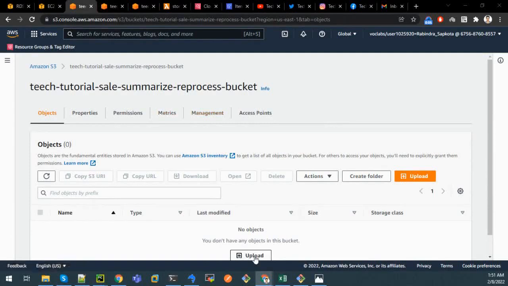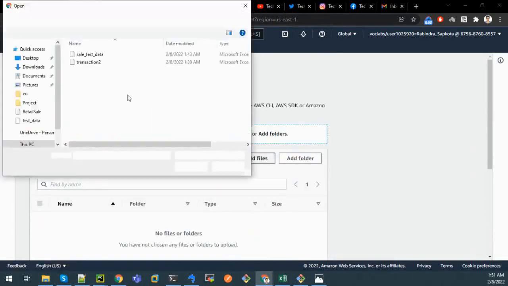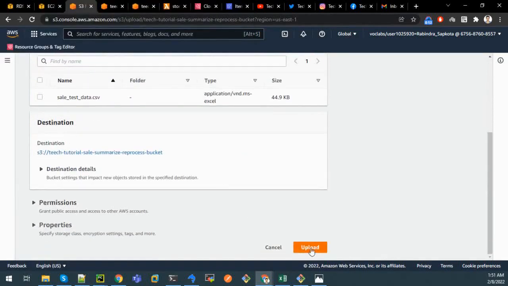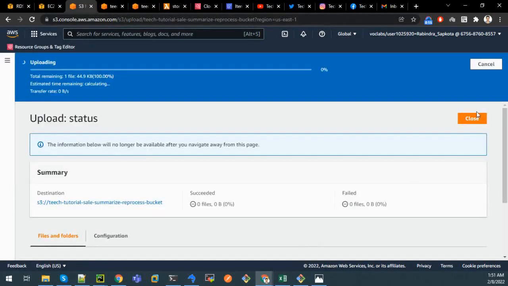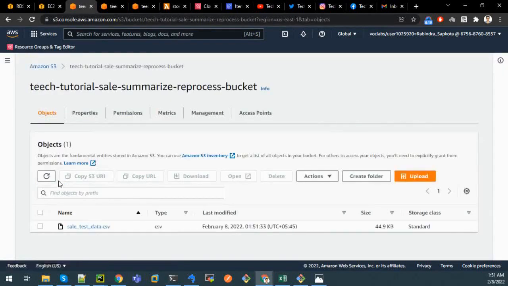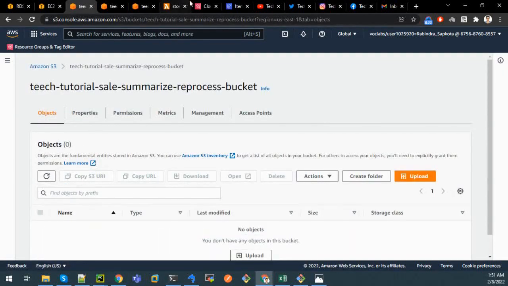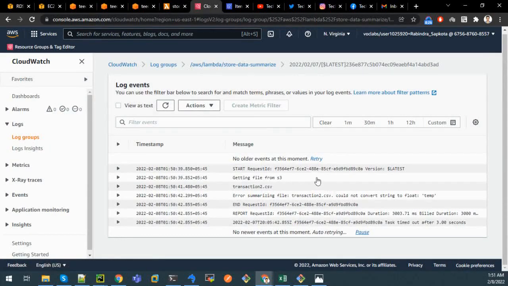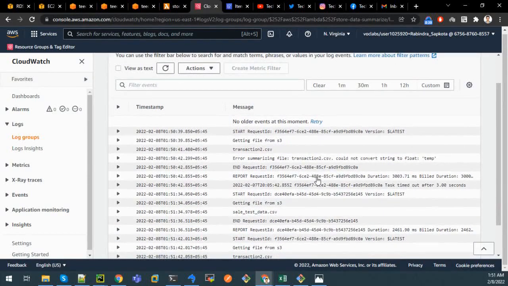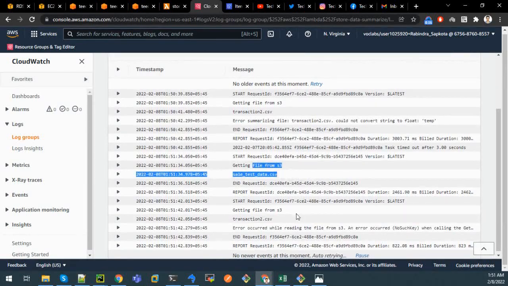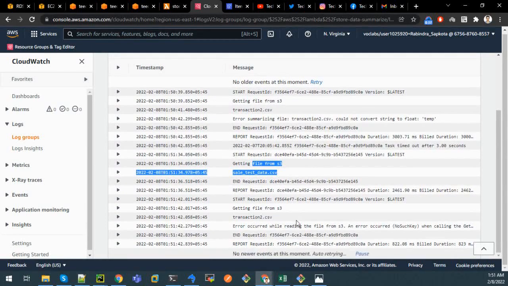Let me go to the process bucket and upload this file, sales test data. Upload. The file has been uploaded and picked also. Let us view the log. Yeah, getting file. It has summarized.